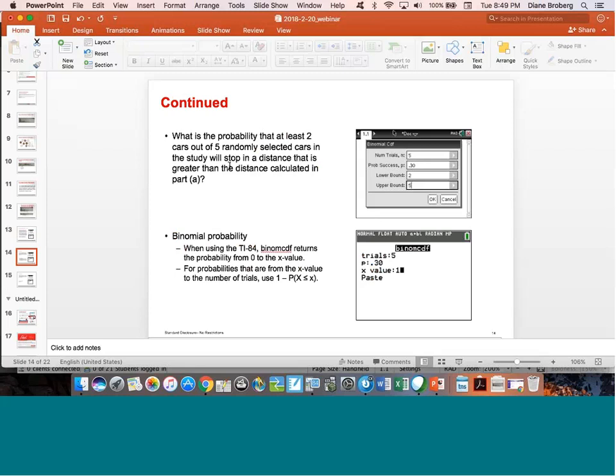It is. But what is P? Like, what's our probability of success? So that's a good question. We want to stop at a distance that's greater, so our probability of success this time is 0.3. Oh, yeah. That makes sense.